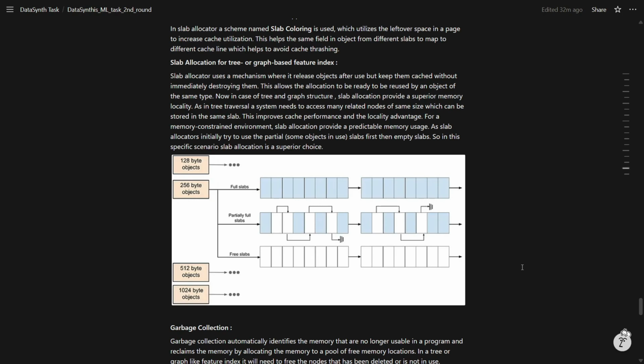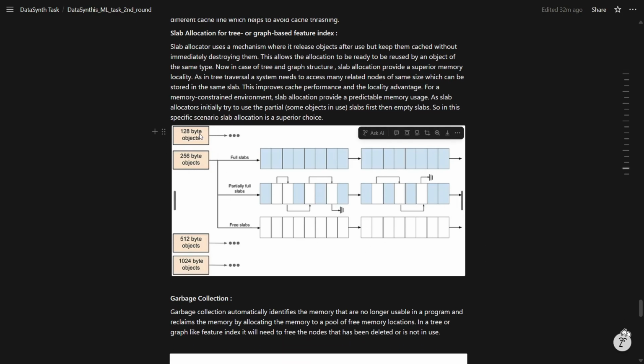Slab allocation provides predictable memory usage, as slab allocators initially try to use the partial slab first and then the empty slab. So in this specific scenario, slab allocation is a superior choice. In this picture we can see that there are different sizes of objects and each object size has three kinds of slab. When a 256-byte object comes, it goes directly to the partial slab, as the partial slab is the main priority. Next it will fill the free slabs.